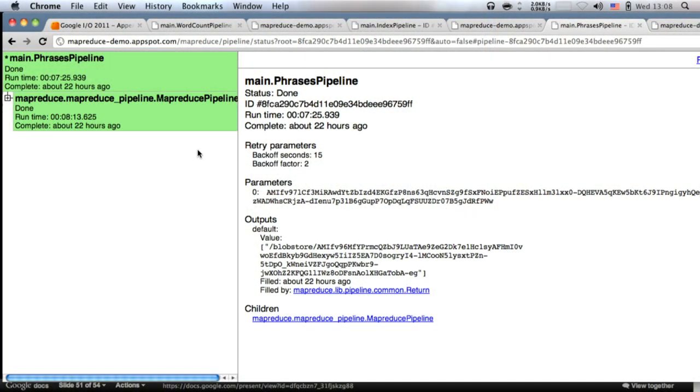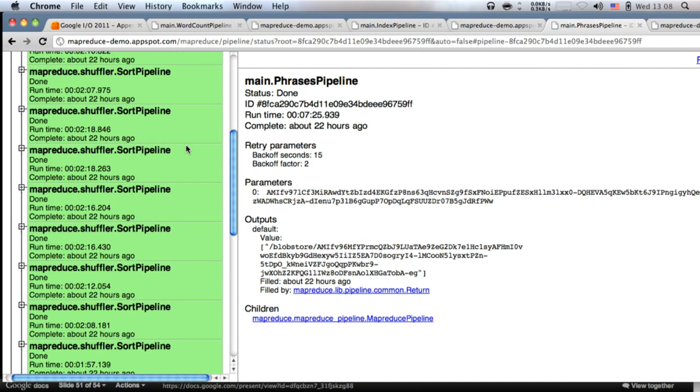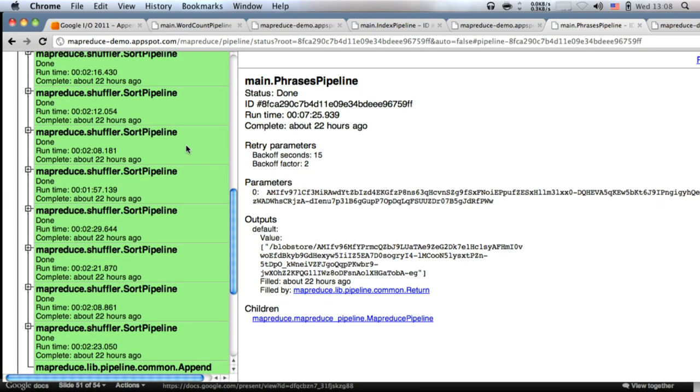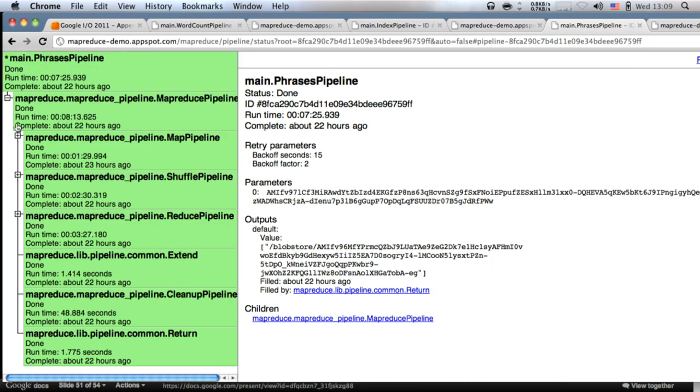And we're going to run this on the same data set, which is 90 books. Let me show you how it went. So it took like 7 minutes. This is, as I told you, the UI which comes from the pipeline library. So we have map, shuffle, reduce. If you actually open the shuffle, you can see that there are lots of sort pipelines, and each sort pipeline is sorting one hash-based bucket, the way I explained to you. And yeah, so it finished in like 7 minutes, 25 seconds.